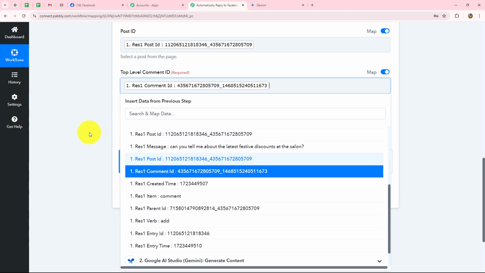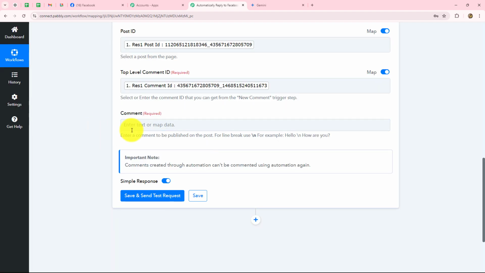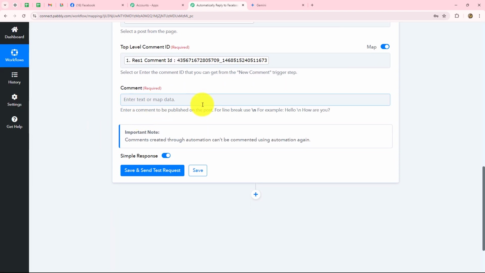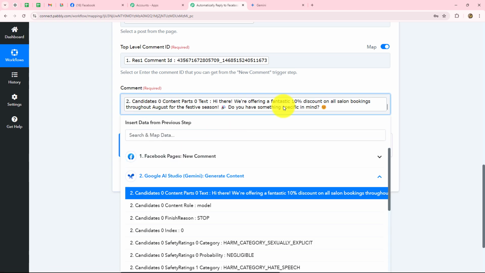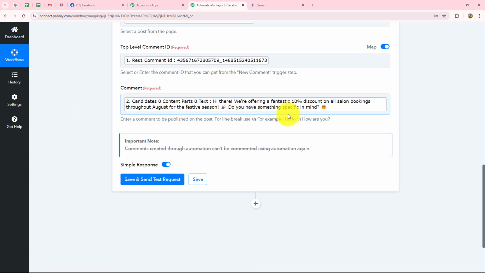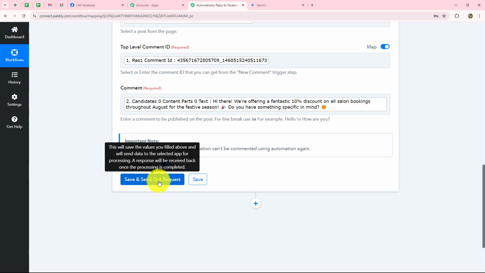Here we have the comment ID, we have mapped that. Then at last we have to simply map the comment, that means the reply which we want to post on the comment. So the reply is generated through Gemini. We have mapped that, and we will simply click on save and send test request button.